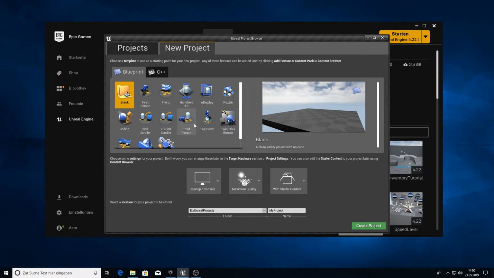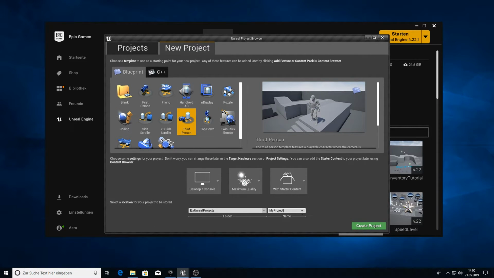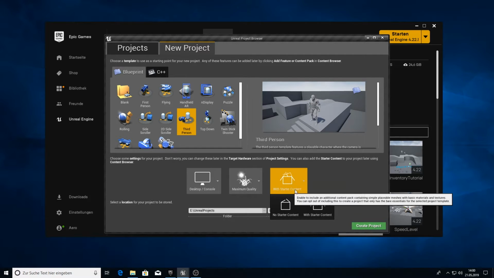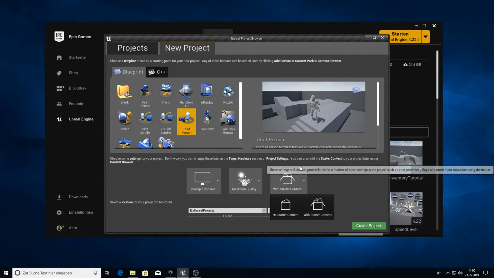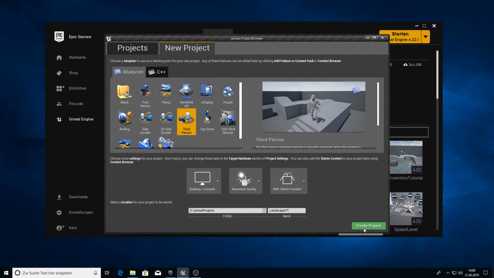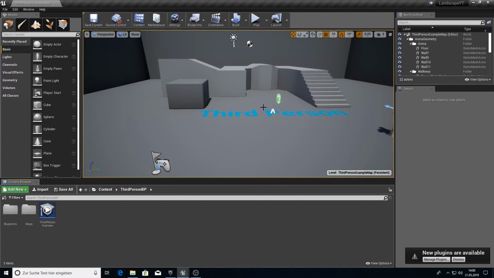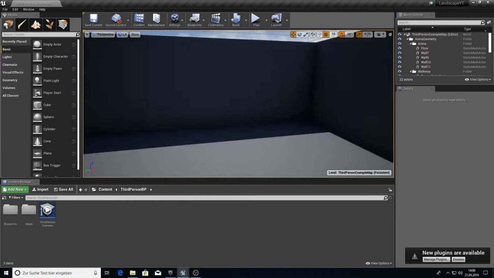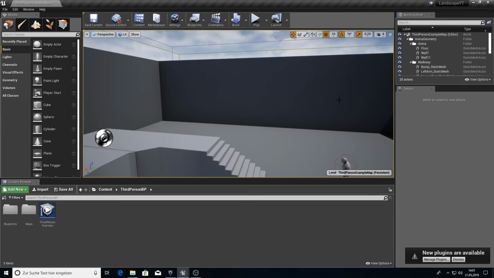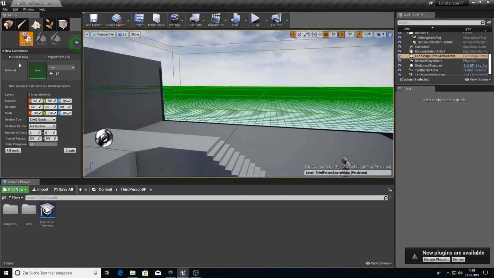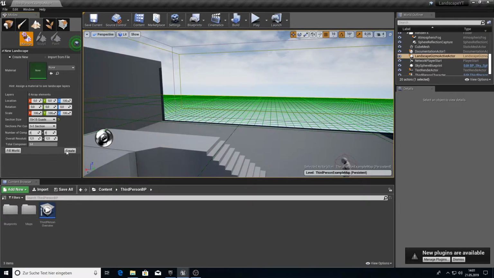Create a new project. I will pick the third person again and rename it landscape or something. I will call it landscape YouTube. And make sure to add the starter content. We will use the textures from there. Once your project has loaded, remove some of these walls here and create a new landscape. I will create a smaller one so I can compile and use it faster here for testing.